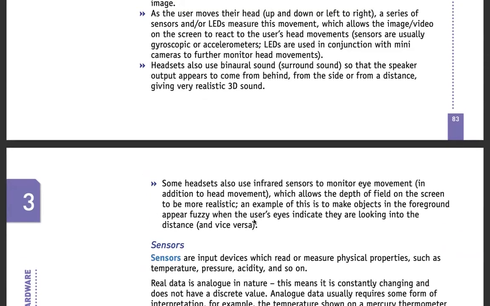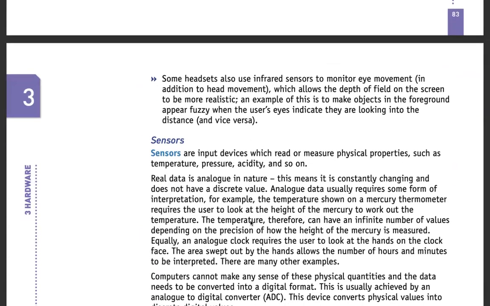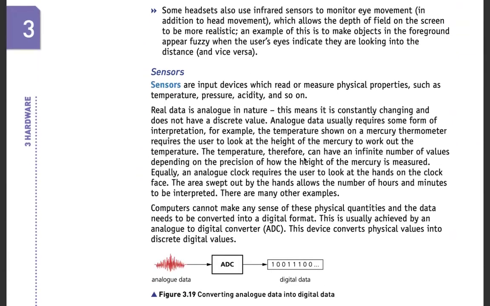Yeah, teacher. Okay. So sensors are input devices which read or measure physical properties such as temperature, pressure, acidity, and so on. The real data is analog in nature. This means it is constantly changing. They don't ask about this in detail in exam papers obviously, but you have to have a good idea about these.